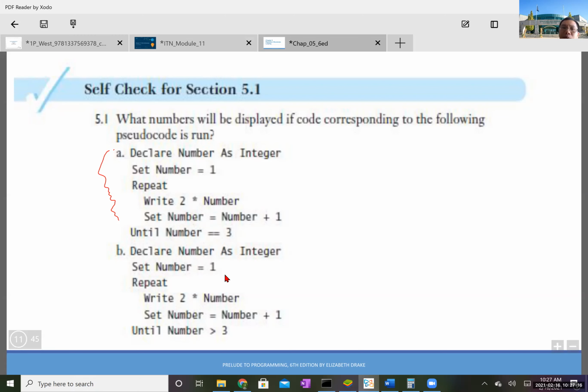Okay, now look, right? See, you have the variable here, number. Right? You have the variable number here. At the beginning, you have 1. Now, what do you do? You repeat it, you write 2 times number. What is the number? Number is 1, right? So we write 2 times number. That means that the first one, you print out the number 2 here. Now, you set the number equal to number plus 1. So the number now is 2 here. Okay, the number now is 2.